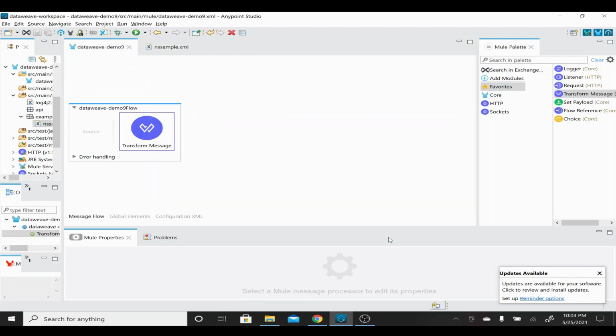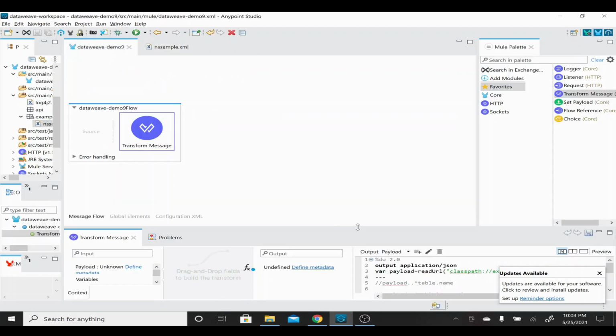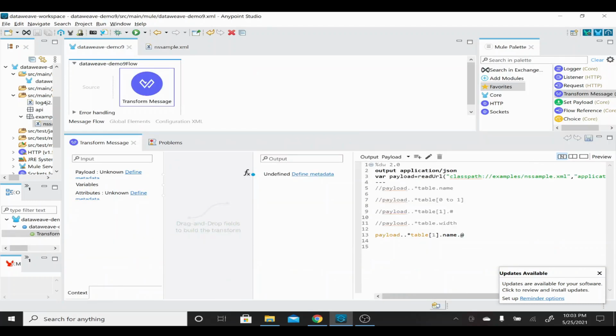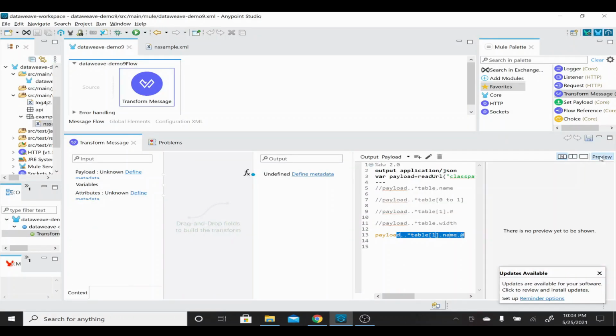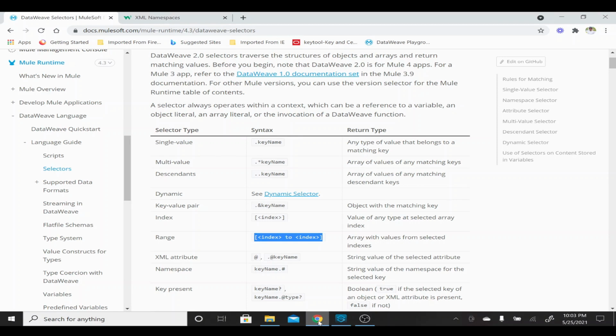So how are we accessing this category? Table of 1 and name dot @. So @ is to access the attribute, hash is to access the namespace. For example, if you wanted to access the attribute related value, for example category equal to type 1, then you have to give it with this syntax. Now if you go to the documentation, we have seen this XML attribute, how to access the XML attributes. Similarly, we have also seen how to access the namespace using hash.